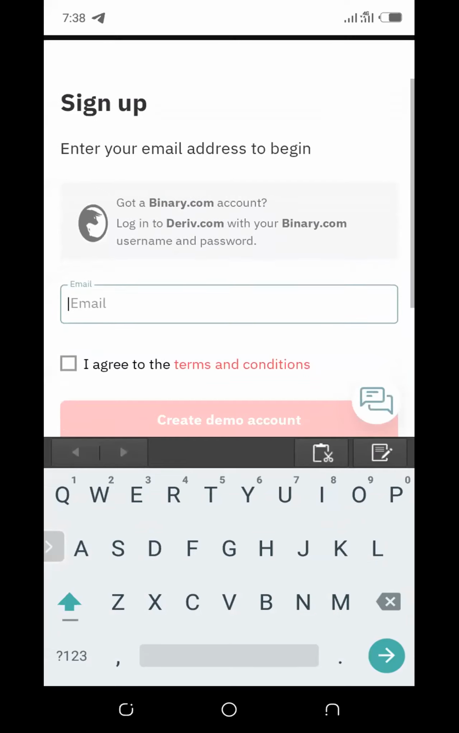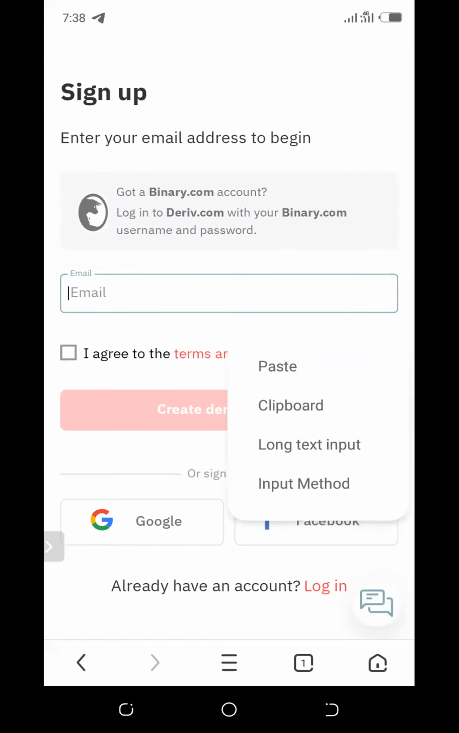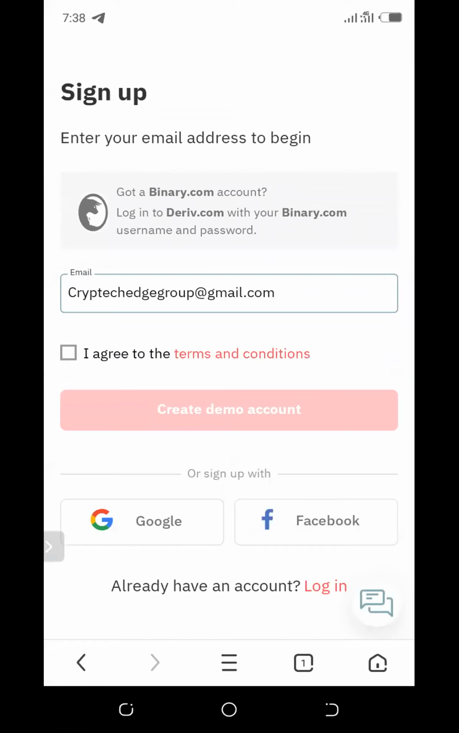It comes up with email. So all I do is I will put my email. That's the email I want to use. And I tap on agree and I click on create demo account, right? It will tell me that they've sent a link. Until I get that message, the link has not arrived. So I have to wait until I get the message that I should check my mail.